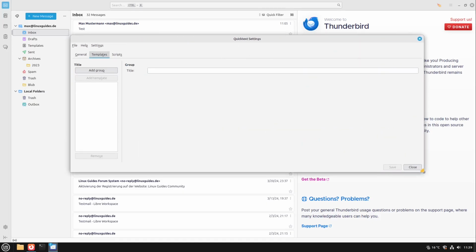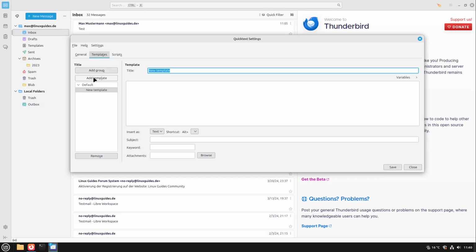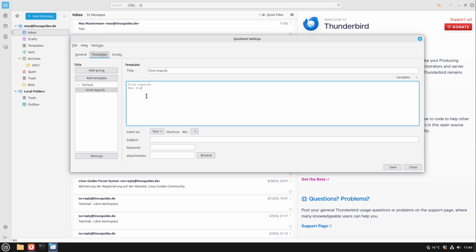Here in the Quicktext settings, we need to add a group. I click add group and then give it a name, for example, default. I select save here in the right bottom corner, and then select the default group here in the selection menu, and then select add template. And here in this template, I type in kind regards. This is our title, and then I'm pasting in kind regards again, and then my name. I'm going with Max Doe here. This is it.